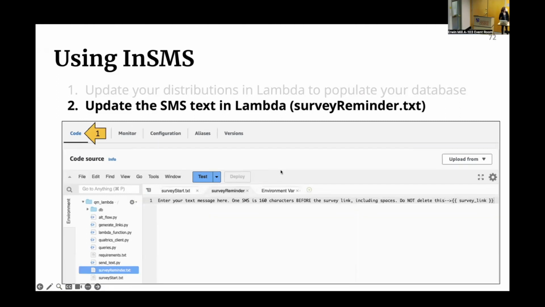And then you're going to do the same thing for the reminders. You're going to go to code. You're going to instead select survey reminder. You got to double click that. You're going to edit your reminder text and you're going to deploy. And that's going to change the code for you as well.